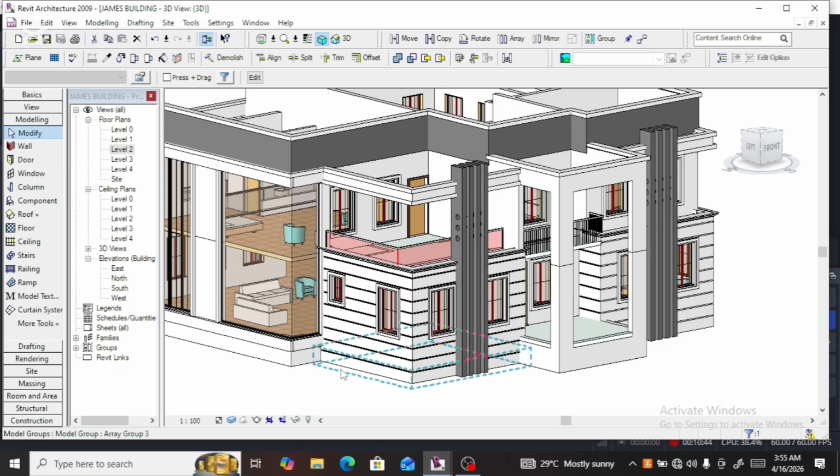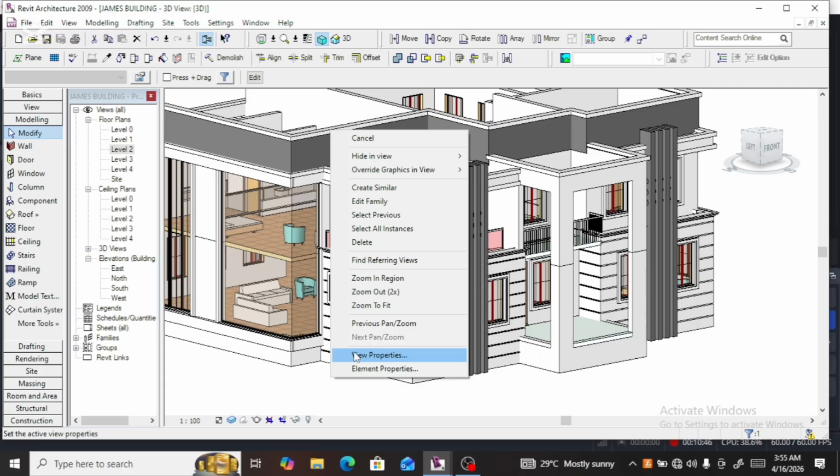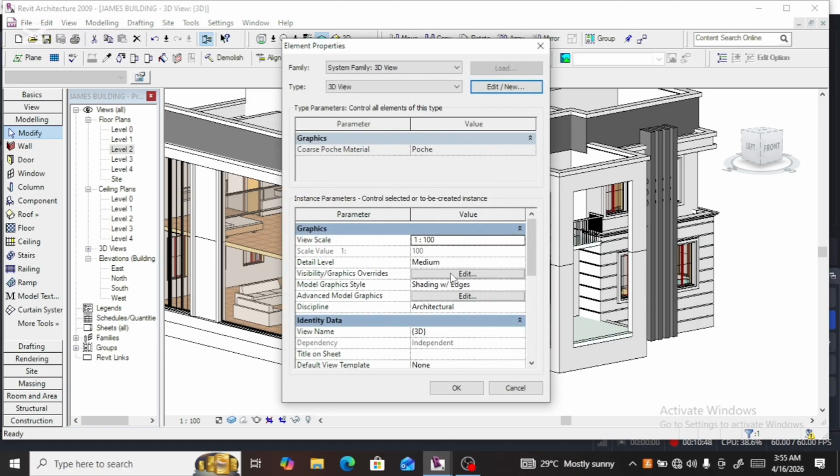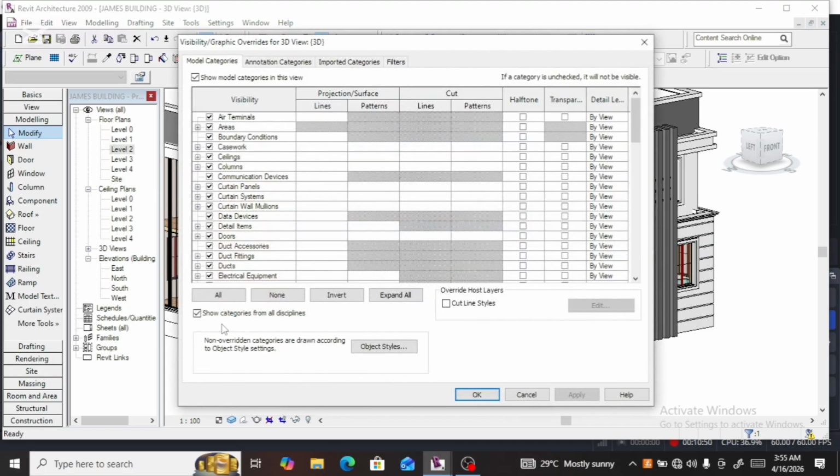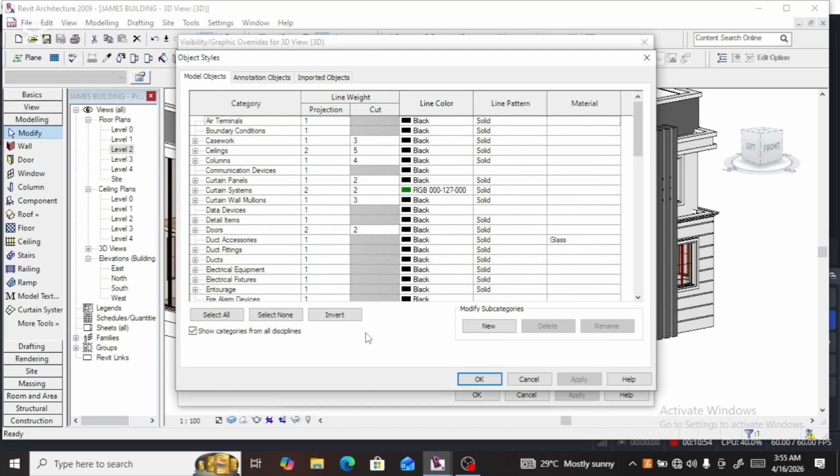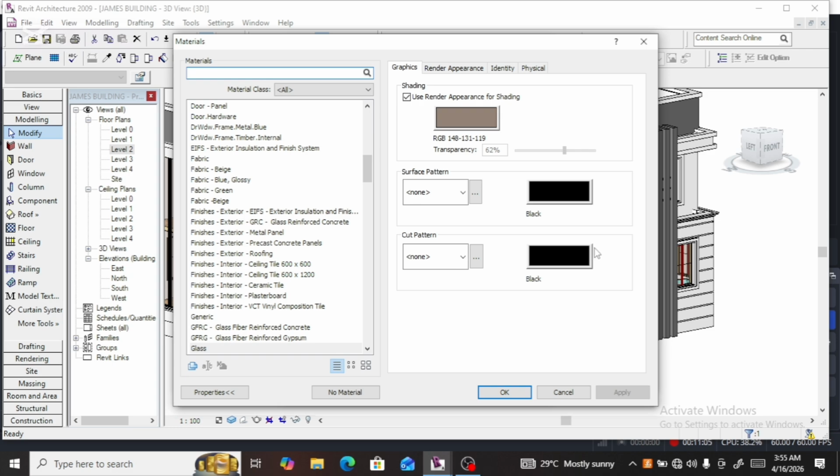Highlight, right click, view property. Okay. Edit, open. Now I picked accessory. This is accessory, this is it, at the material. Okay, let me change this material so I understand what I'm saying. Let me change the material to bricks.